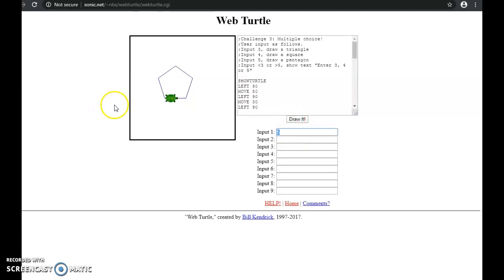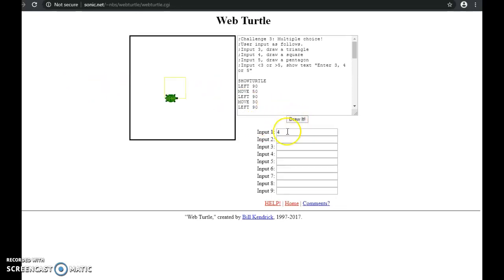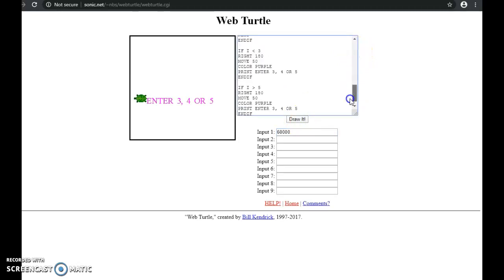Okay, so let's try 2. Enter 3, 4, 5. Great. 3. Triangle. 4. A square. 5. A pentagon. 6. Enter 3, 4, 5. That's just for fun's sake. 60,000. Enter 3, 4, 5. All right, there we go.